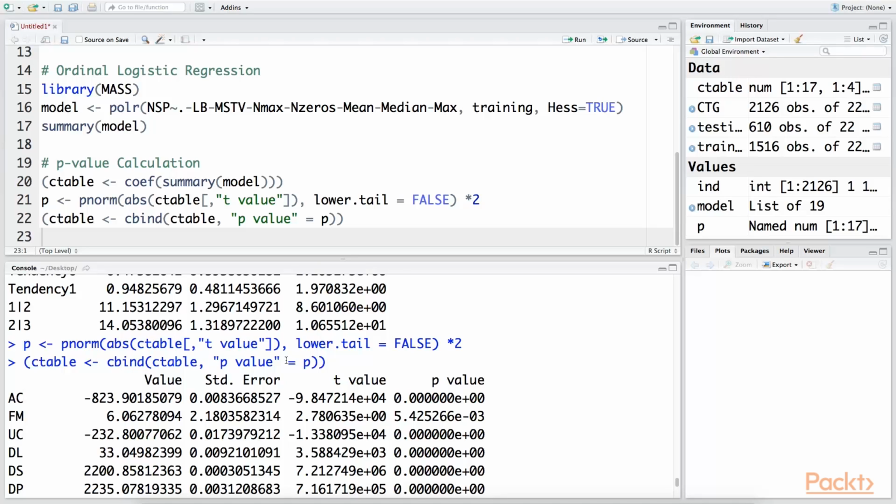Having calculated the p-values and identified which variables are significant, we have completed all the steps.